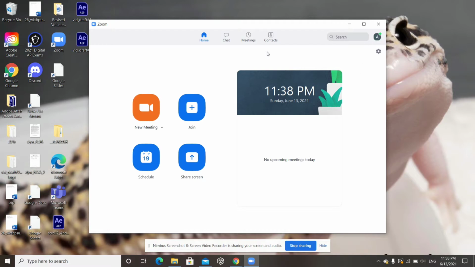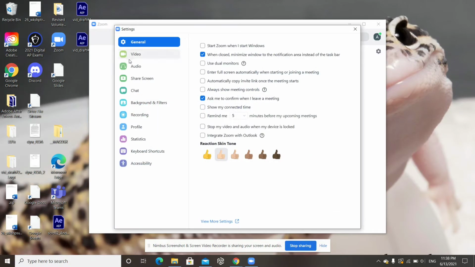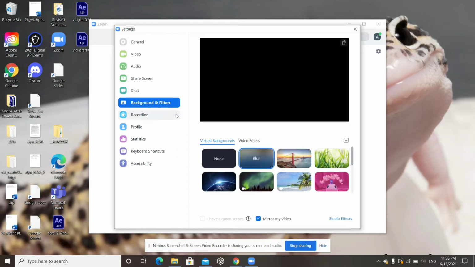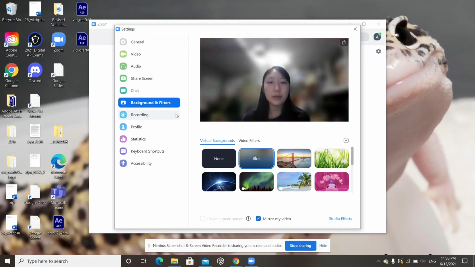So we're going to start off with opening our Zoom, and if you click on this settings icon over here, you can see different settings and options that you can customize for meetings and to your preferences. What we want to focus on for now is the background and filters. So make sure that you have the blur feature on if you do have the latest update of Zoom.